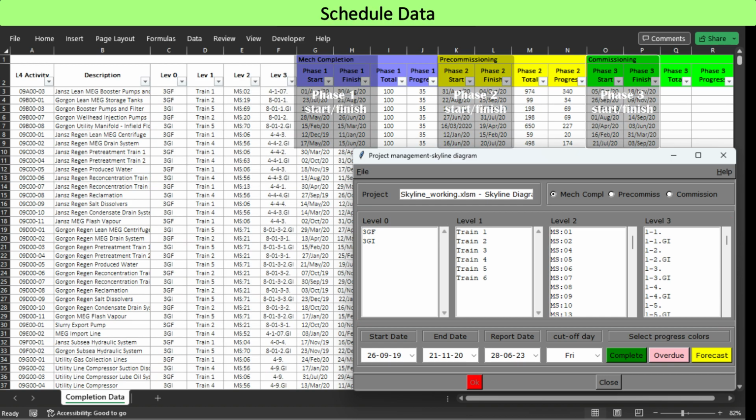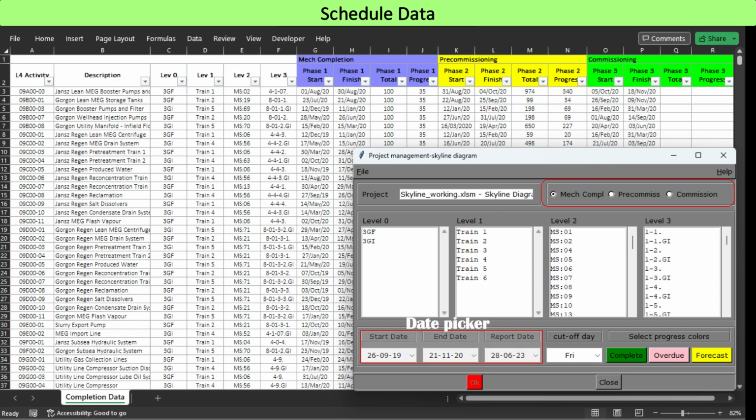In Part 2 of the next video, the activities are grouped weekly referring to the cutoff weekday within the period from start to finish date. Start date and end date are given referring to Excel data for the selected phase, for example, mechanical completion, when you select a project phase. The X-coordinate of the Skyline diagram starts from the start date, extended to the end date.